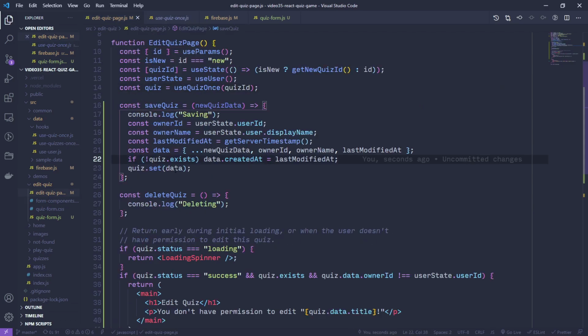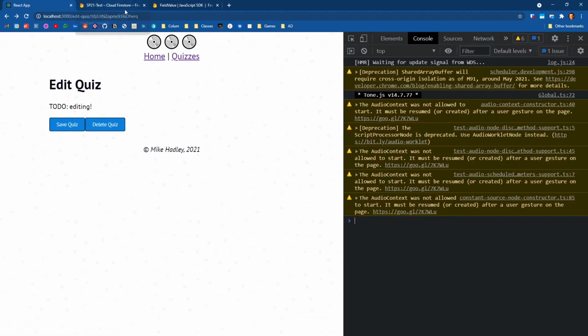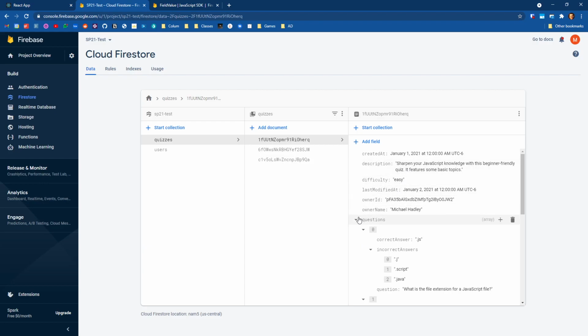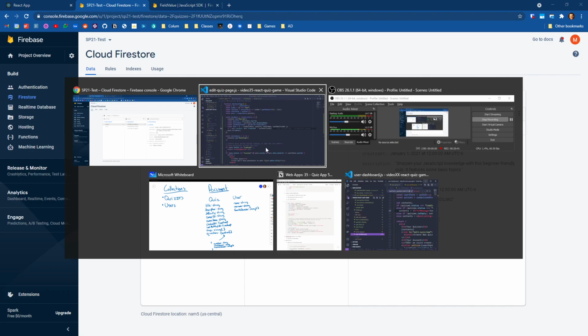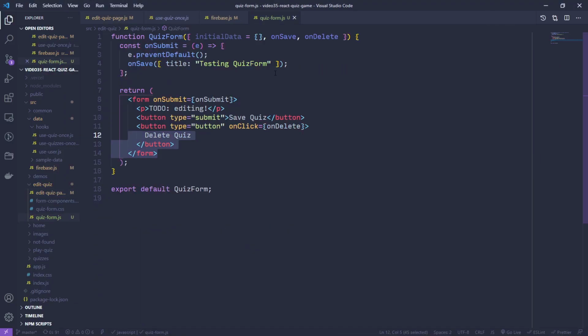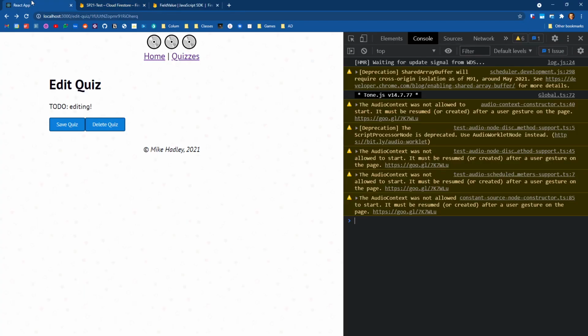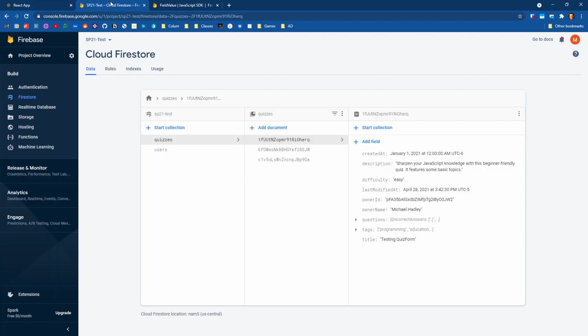So this saving can now trigger something to happen in Firestore, and we are setting our title to be that testing title that we generate here, testing quiz form. So if I go and I trigger a saving, and check back here, we can see testing quiz form. And I can edit this back to what it was before, beginner JavaScript.